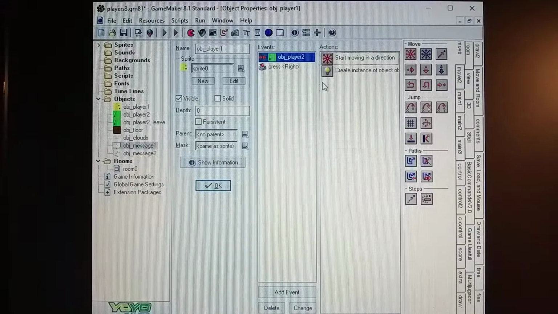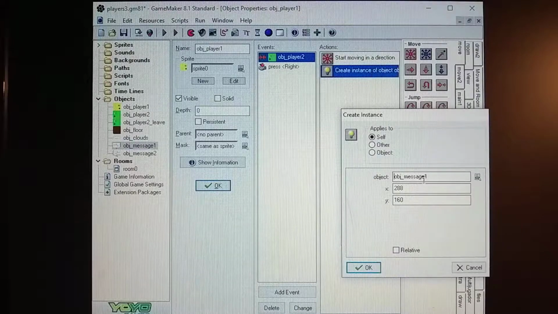Let me go back to the first one, sorry about that. So the object message box 1 is going to create an instance right here, X 288, Y 160. This is the location where it's going to be on screen. It doesn't have to be set to relative.